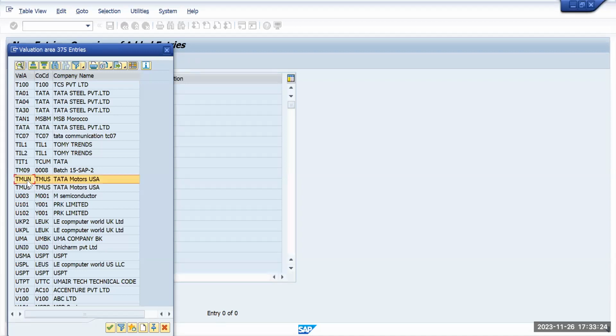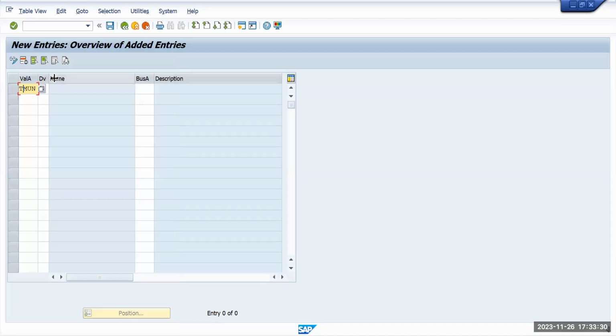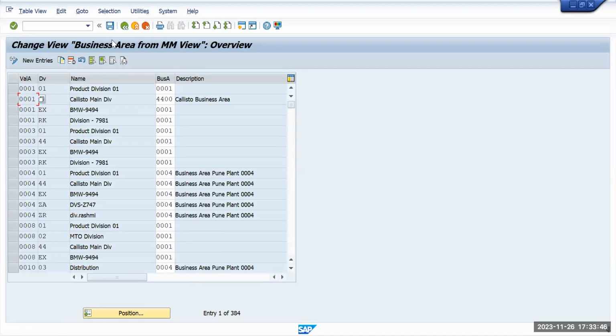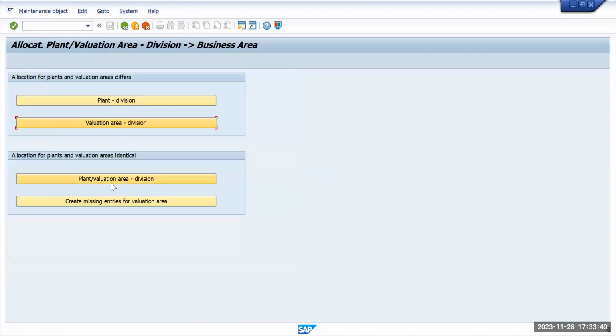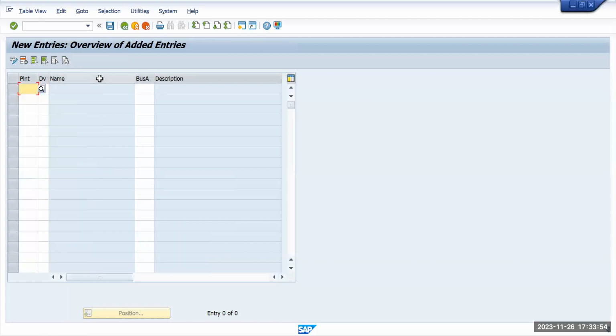Yeah, so this is the valuation area which we are going to use, the setup. Valuation area here indicates the plant level, and the division is Tata Motors. And business area, if you have a business area concept, then go ahead and do it, or else keep this blank and save it. And then plant valuation area and the division. Here also the combination of all three, Tata Motors US, division, Tata Motors, will give me the same error because it is already set up.